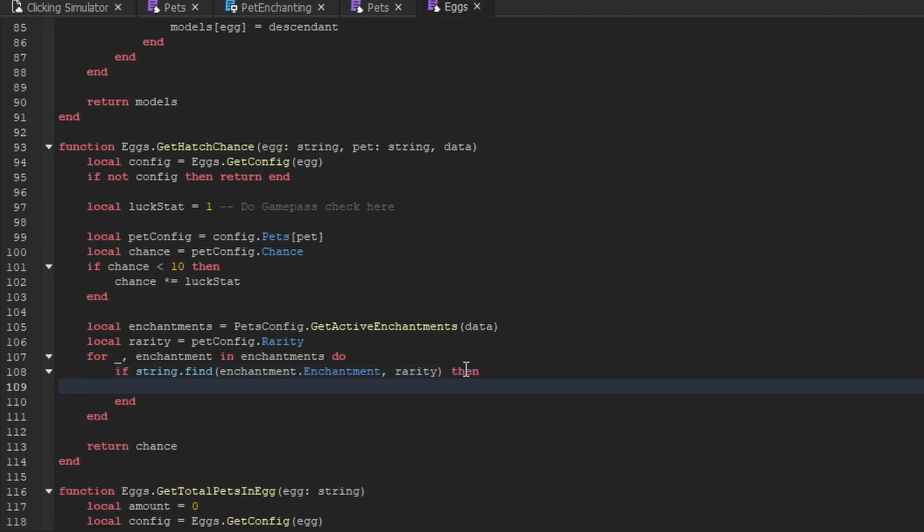So if we are able to find that rarity inside of the enchantment, then what we're going to do is increase the chance by dividing the level in half. So for instance, if the enchantment level is 1, then the pet's chance will be increased by 0.5.